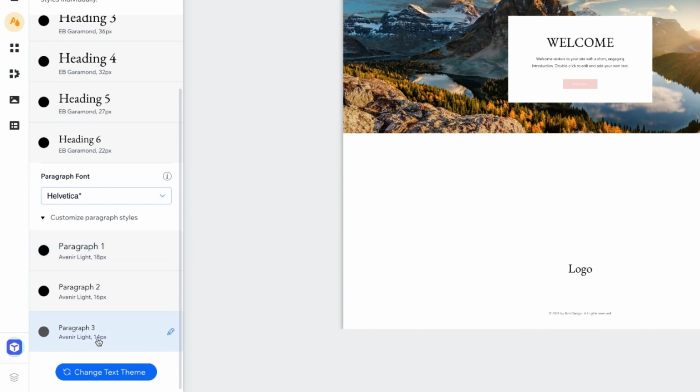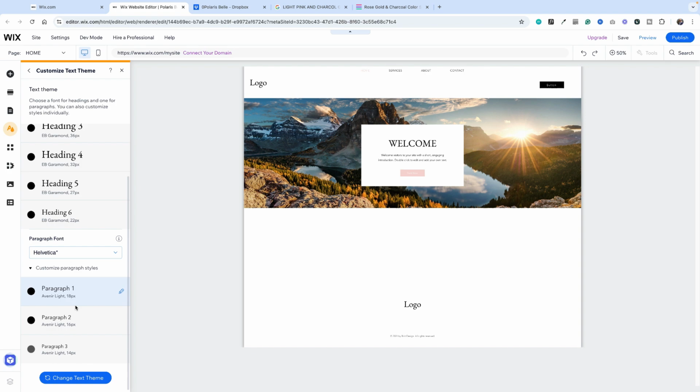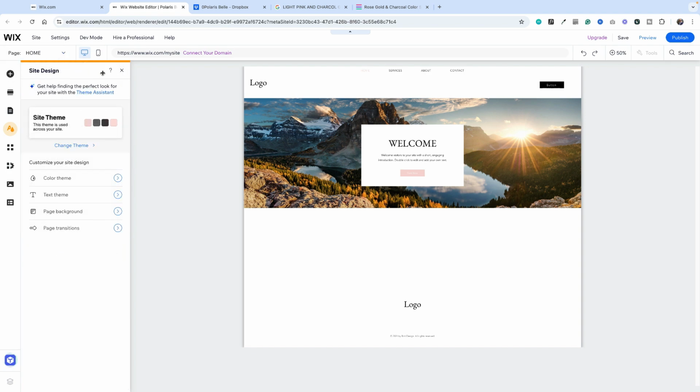Paragraph, I usually have just 2 points. Like this might be 12, 14, 16, or 14, 16, 18. I usually have just 2 points in between each of the paragraphs. Either 12, 14, 16 or 14, 16, 18. Those are usually the sizes I use. And that's it. So we've got our paragraphs and our headings and our fonts and our colors all set up.